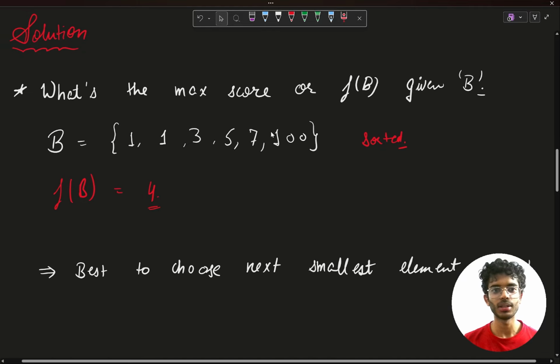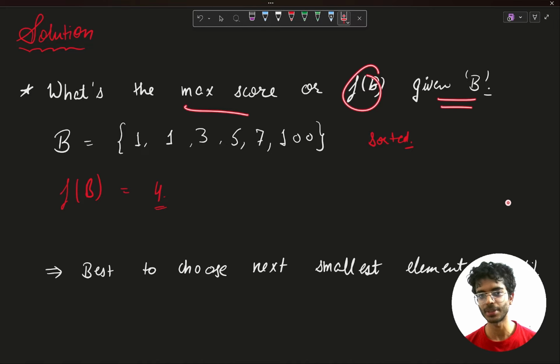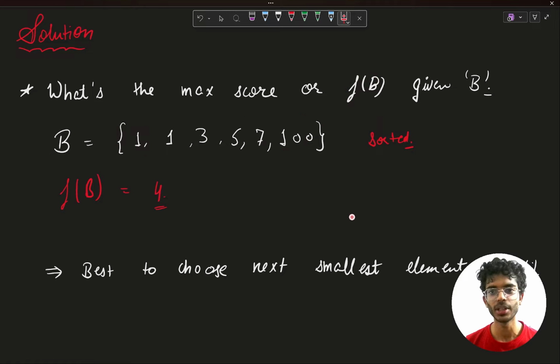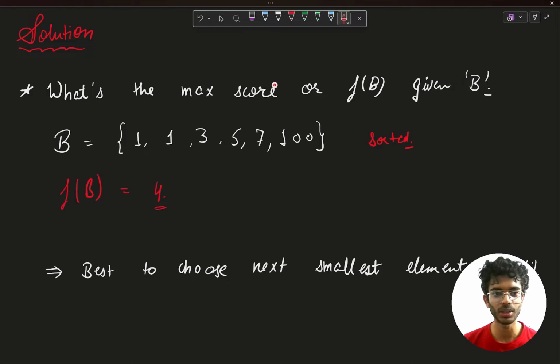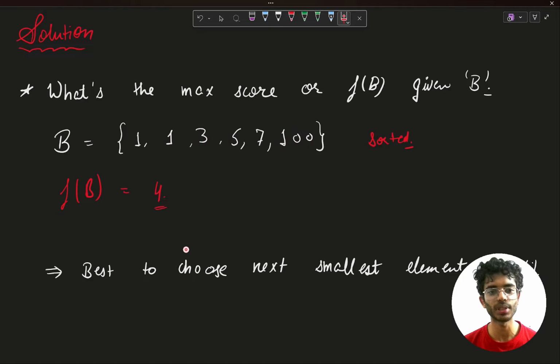So first of all, let us see how we can calculate the maximum score of f of b given some array. Right? So if let's say this is the array b, then what would be the value of f of b? Or what would be the length of the longest subsequence that we can choose, which is good. So in this case, we can choose 1, 3, 5, and 100, or we can also choose 1, 3. Yeah, 1, 3, 5, and 100 is the most optimal one. We can also choose this 1, 3, 5, and 100, which would also give us an f of b as 4. And 4 is the maximum length of subsequence that we can choose, which would be good.